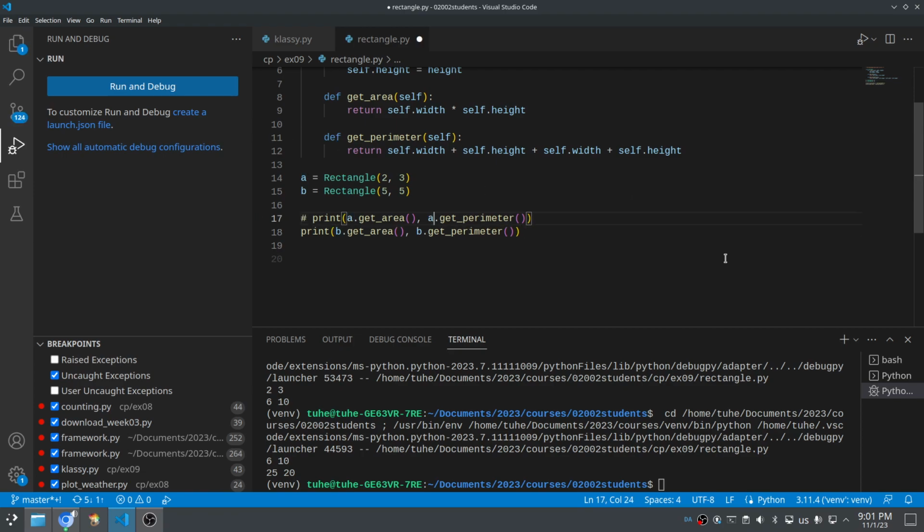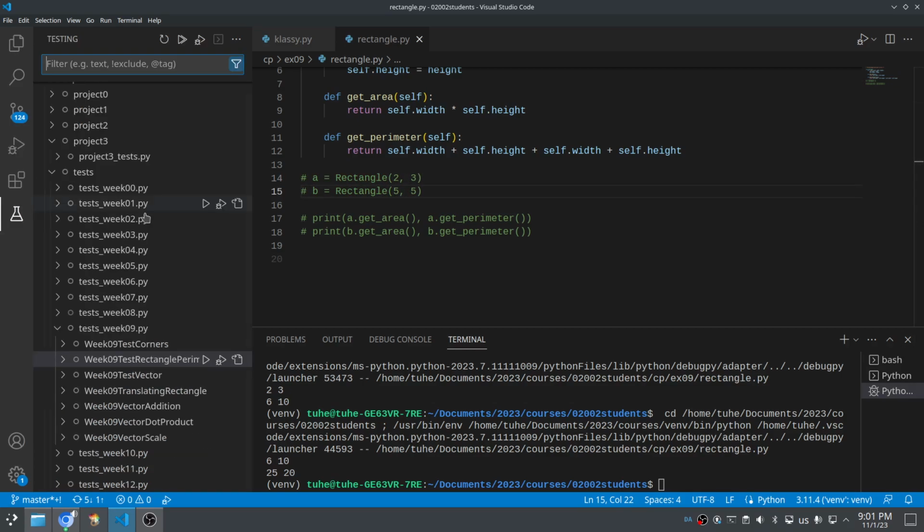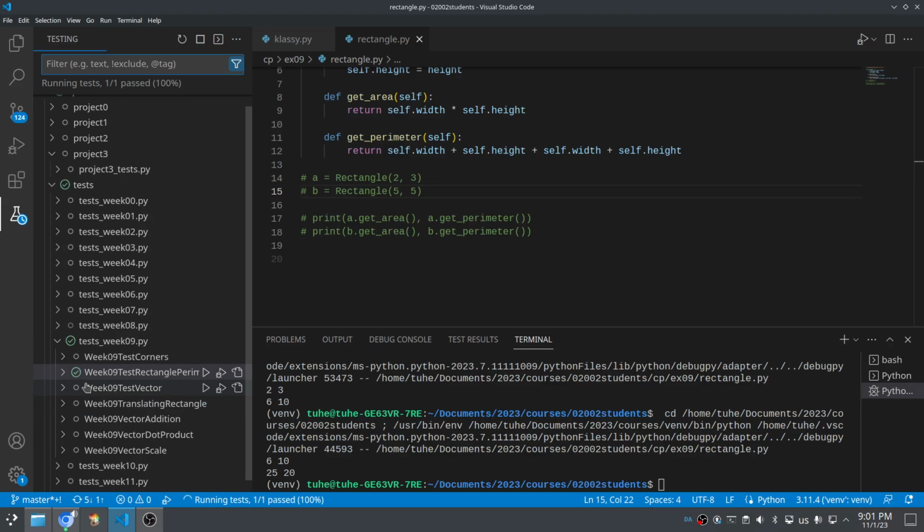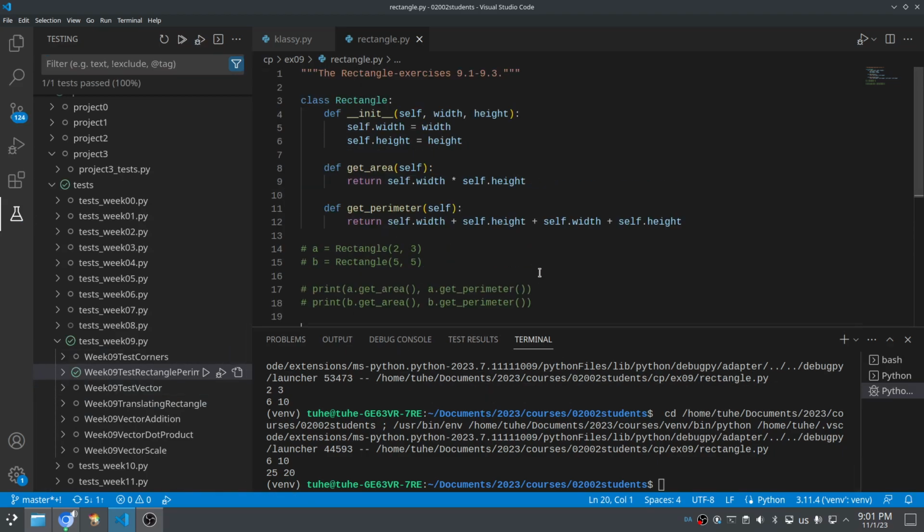Okay, let me remove these lines to not pollute my script. Go to the debugger and call the test and confirm that it works. Okay, so I hope that got us all started a little bit on rectangles. Now let's move on to the next exercise in the next video.